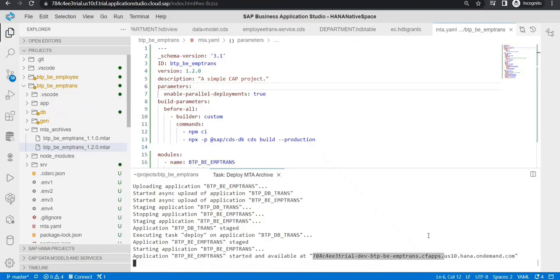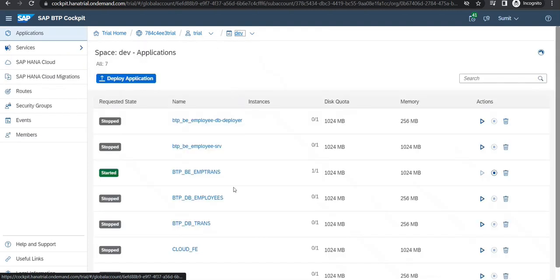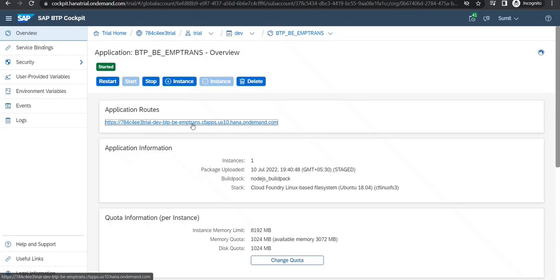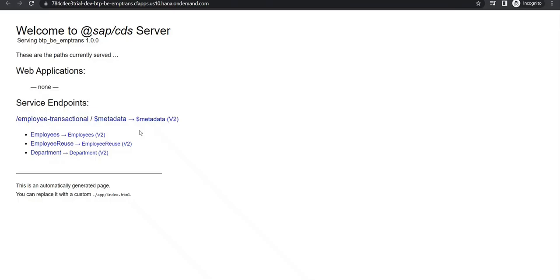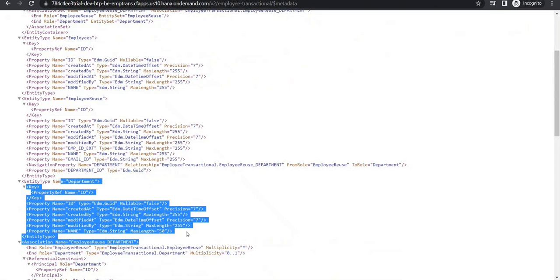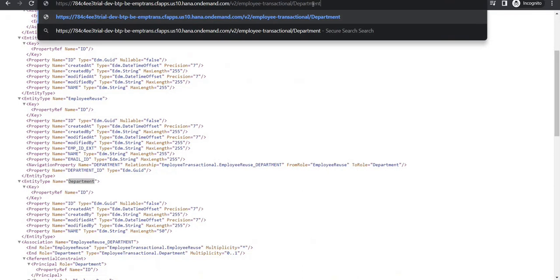Okay, so now this just got deployed. It's available at this URL. That's what the system is saying. Now, if I go into the dev space, I can see BTP DB trans and BTP BE employee trans. This is my BE employee trans. If I click on this, this is my deployed application. This is not local execution. These are deployed ones. And here I am able to see the association and navigation, whatever I created, the department which I created. Currently, I don't have anything in the department because we did not add anything, right?